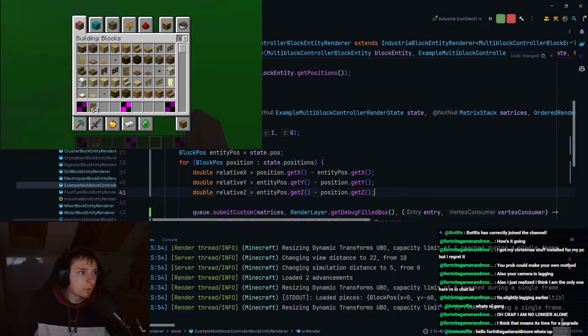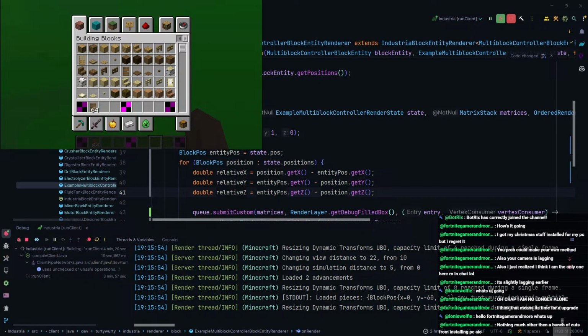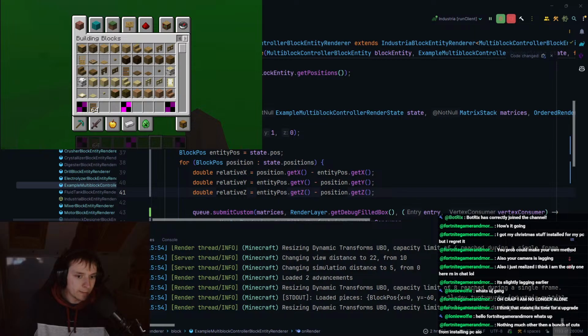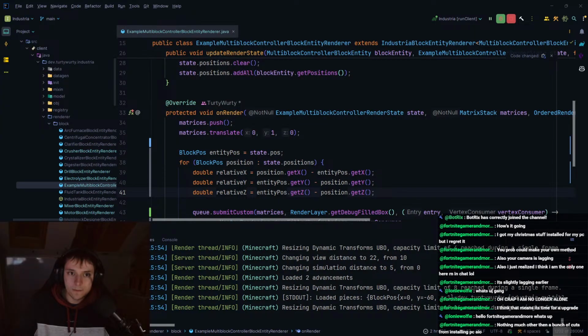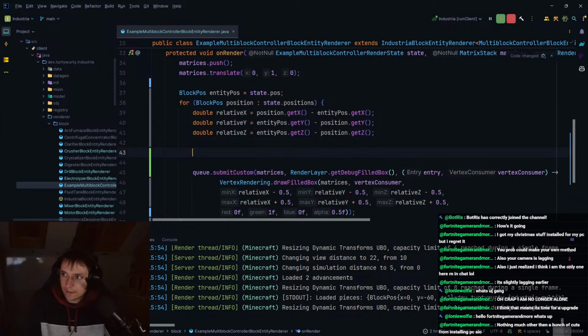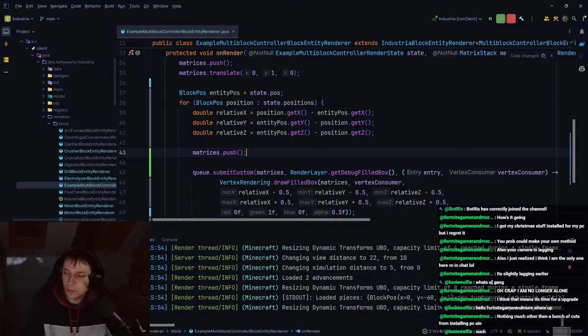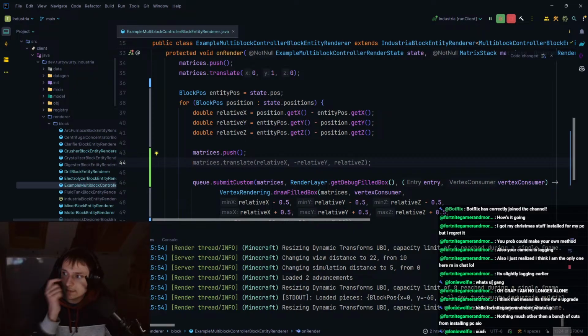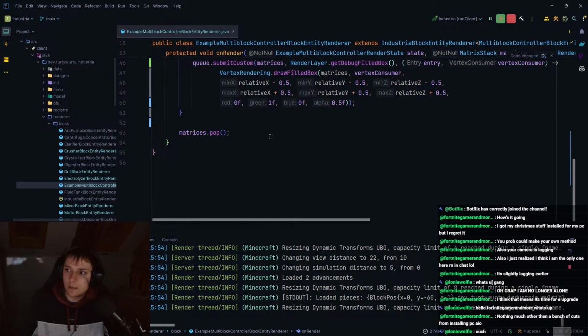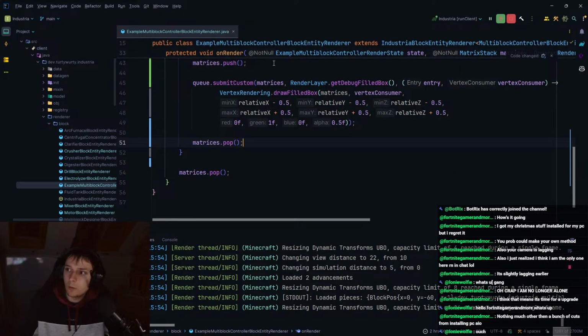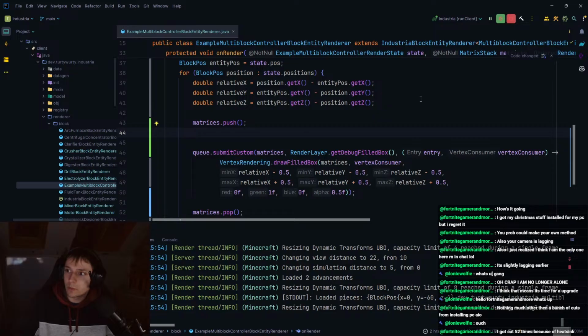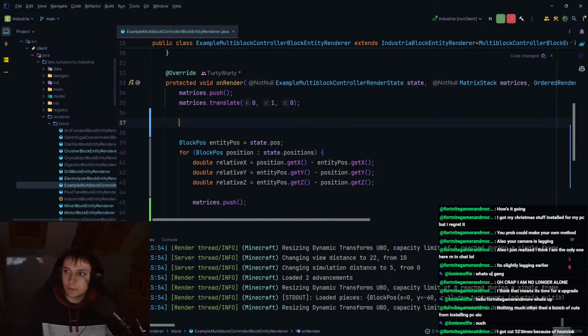Let me quickly, I don't know if I can, I mean I can temporarily, oh no, wrong one. I can temporarily do that, and then let's try this actually. So if we do once again matrices dot push, and then we do matrices dot translate. Yeah, let's do that, and then let's do matrices dot pop, and then let's translate by the camera position. So if we go ahead and grab the camera position, so I think it's a vec 3D.